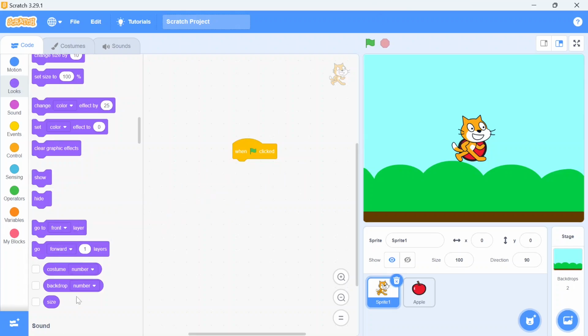The next ones show costume number, backdrop number and size. Here you just need to click on this square and you can see these blocks on your screen. You can see here it is mentioned sprite 1 costume number 1, which means your sprite 1, this cat, has costume number 1 right now. Now the backdrop number is 2. There are 2 backdrops. One is this grass one and another one is the white background.